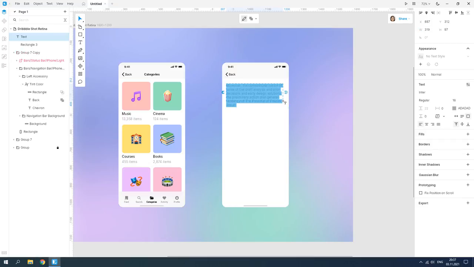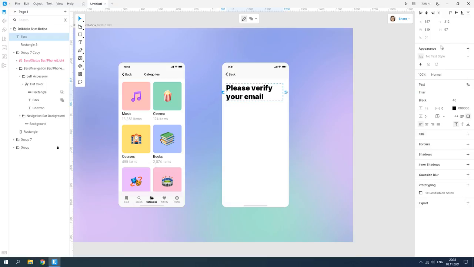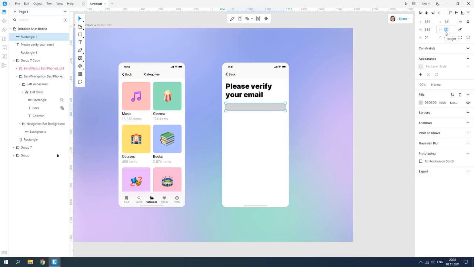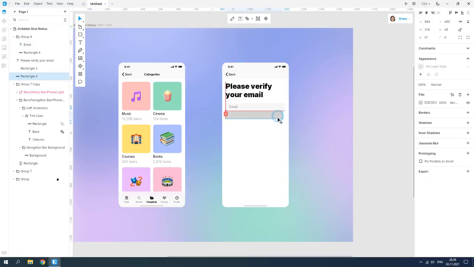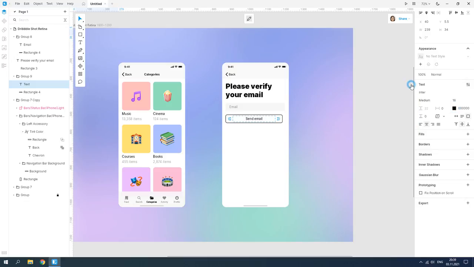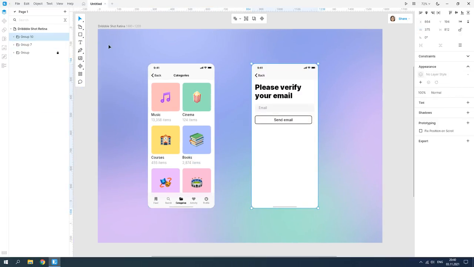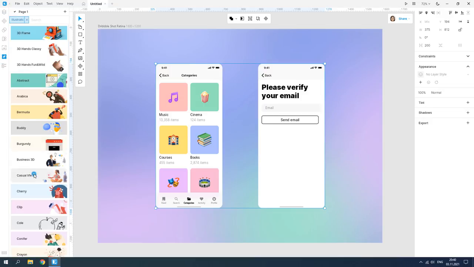Select the text tool and create a large text block. Now create a text field with a placeholder text and a button. And the last step. Open the Illustrations tab and add illustrations.